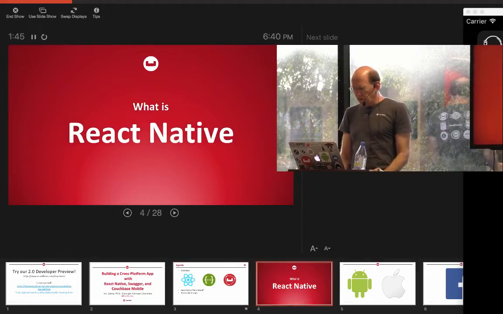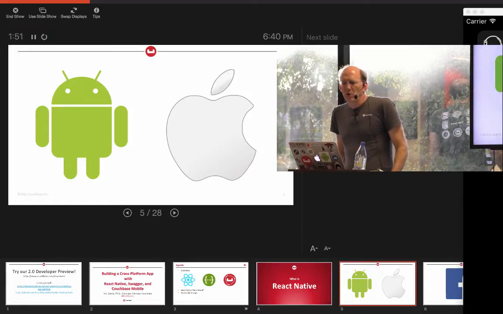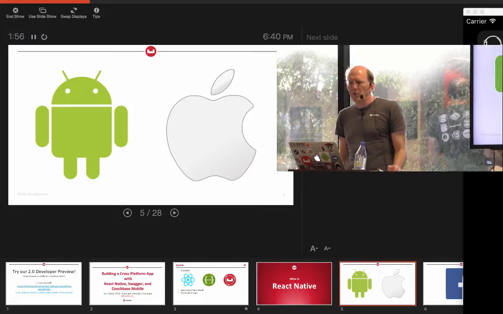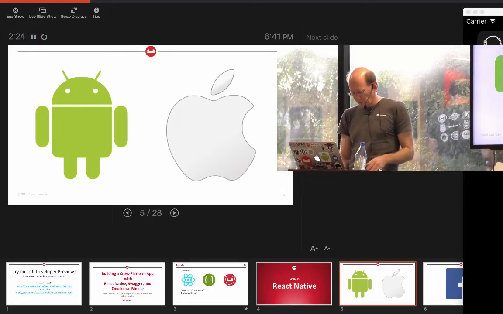So what is React Native? React Native is a framework for building cross-platform applications. Right now it works for both Android and iOS. It originally worked for iOS, and they added the Android capability. And I want to emphasize that this is unlike a lot of other cross-platform frameworks. One of the things that was actually critical to the people that originated this was to be able to build an actually native application. So it's not an app running in a web view. It's actually using native controls and things like this.